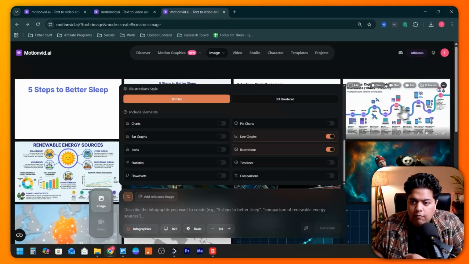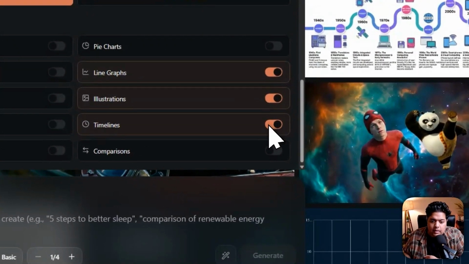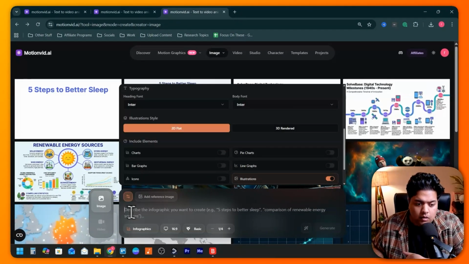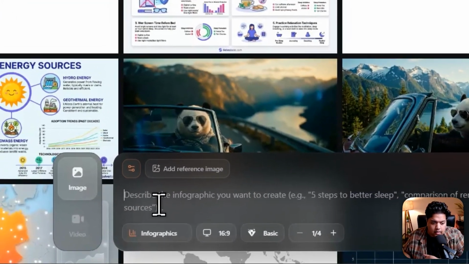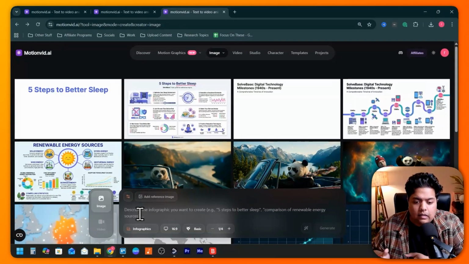So like here, I've made this. In order to make it, I turned on the timelines and the illustrations. And then on the bottom here, you need to click here to close that. And here in the prompt field, you need to describe what infographic you need. So you need to just type everything in that simple prompt.